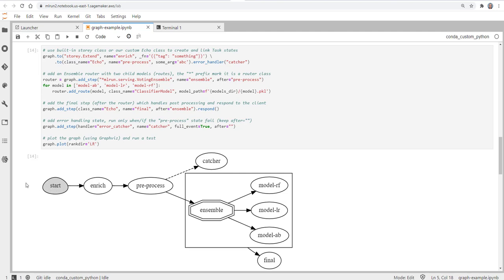Essentially, we're going to get a request, and then we'll do some enrichment and pre-processing. And then we're going into an ensemble that has a few algorithms: random forest, logistic regression, AdaBoost. And finally, there is sort of a finalizer step that does some post-processing.